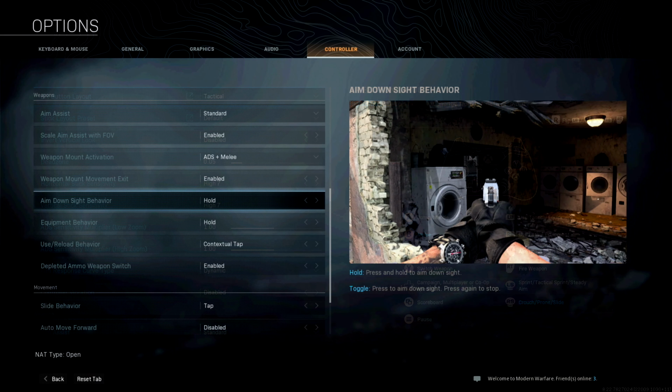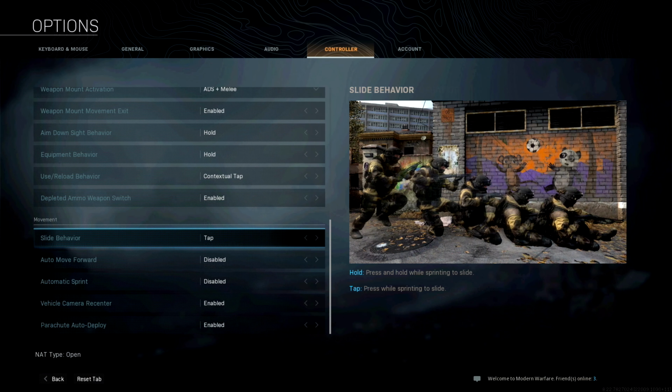Then moving over to his weapons, for aim assist he has standard, scale aim assist with FOV is enabled, weapon mount activation is on ADS plus melee, weapon mount movement exit is enabled, aim down sight behavior is on hold, equipment behavior is on hold as well, use slash reload behavior is on contextual tap, and depleted ammo weapon switch is enabled. Then last but not the least in this section are movement settings. For slide behavior he has tap, auto move forwards and automatic sprint, both of those are disabled, vehicle camera recenter and parachute auto deploy, both of those are enabled.